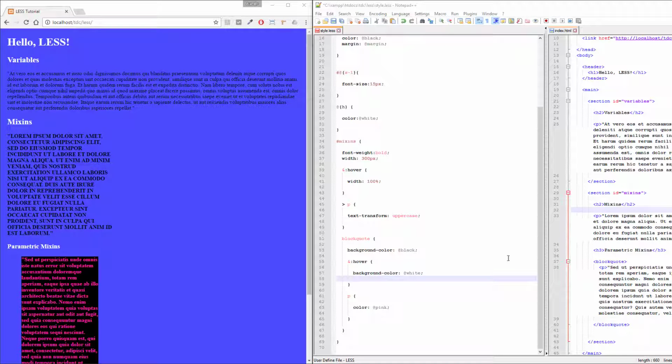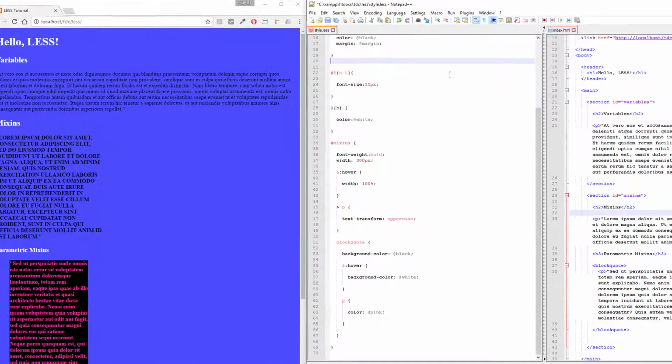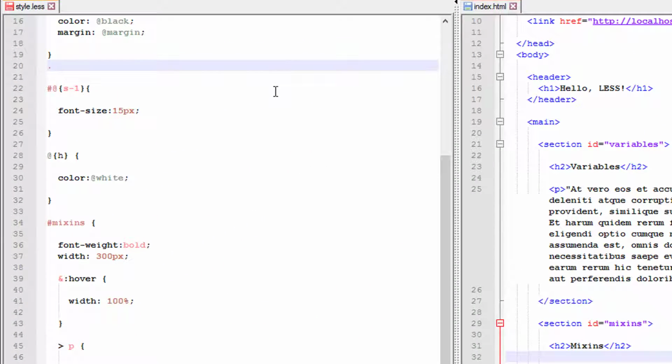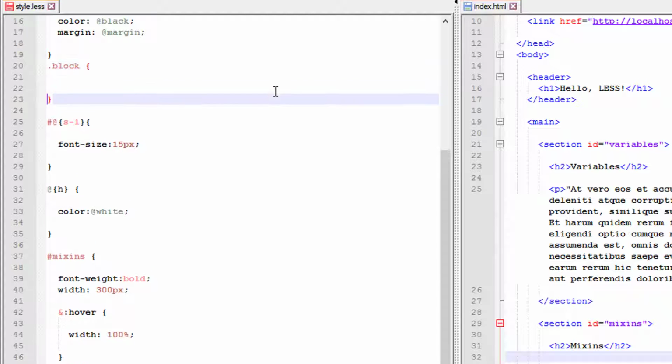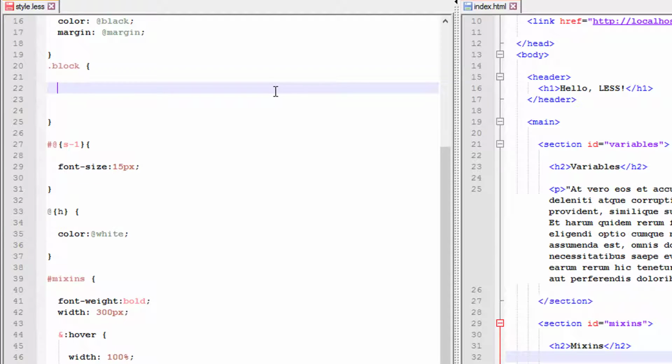Now let's take a look at what mixins are. So let's go up here and we'll create a class, and we'll call it a block. Basically, we're going to give this the properties of something kind of square, give it some padding.